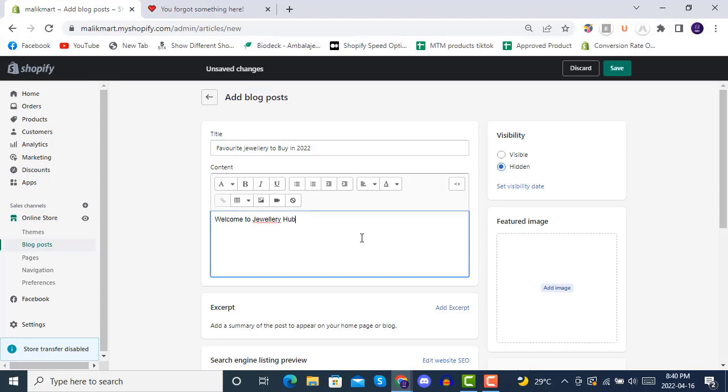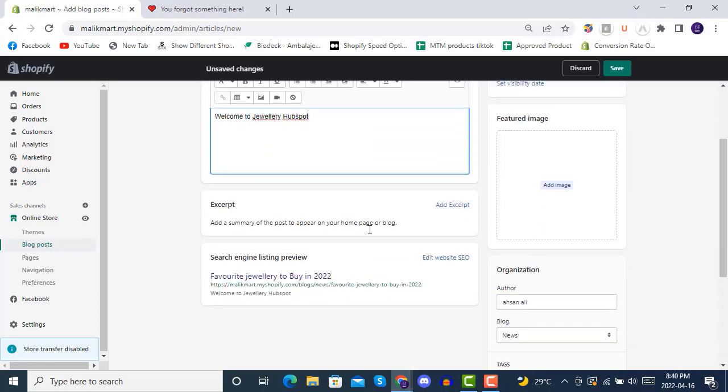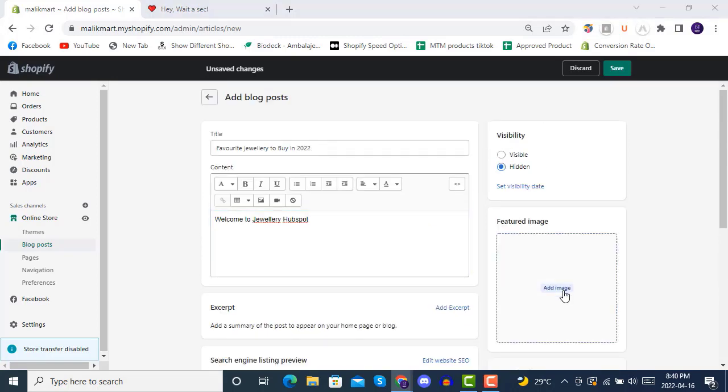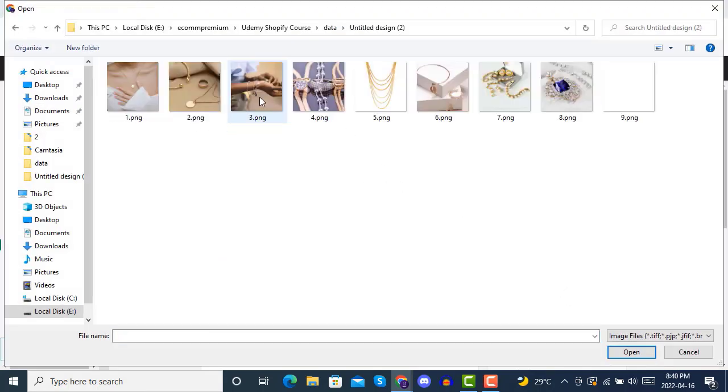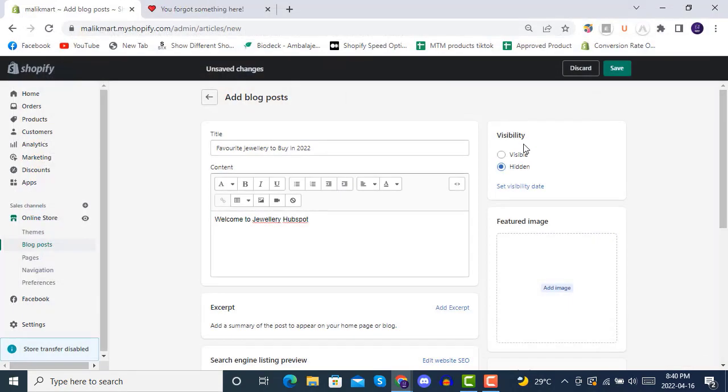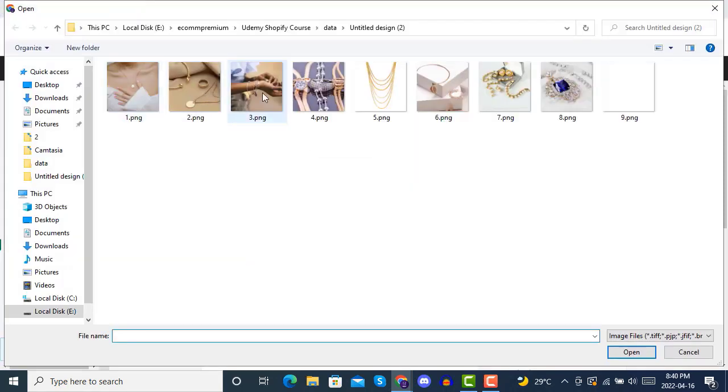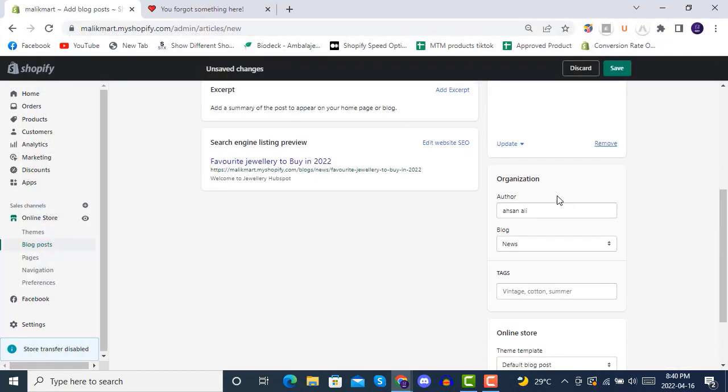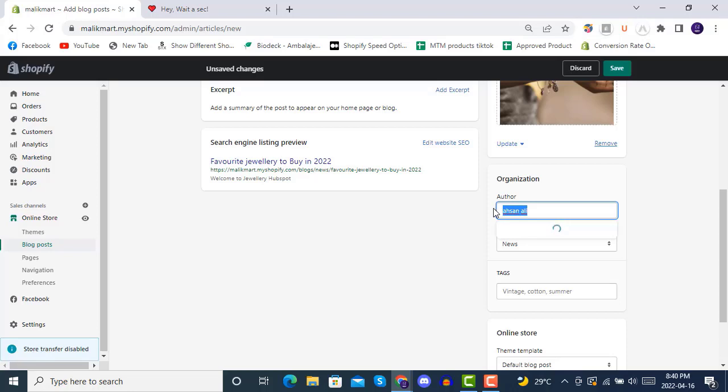Jewelry HubSpot. So here you can make some feature image for this post, like this. You can select any, or you can remove it. You can add any other image for it, and then you can make organization, author, admin.